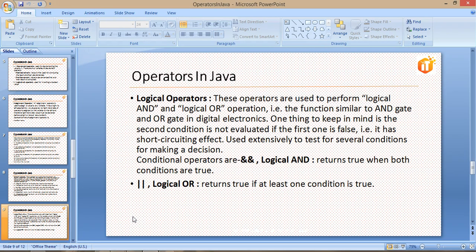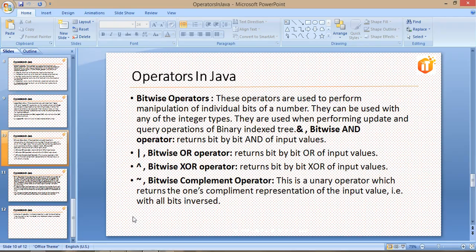Logical operators. These operators are used to perform logical AND and OR operations, which function similar to an AND gate or OR gate, if you have any idea about it, in digital electronics. One thing to keep in mind is that the second condition is not evaluated if the first one is false. That is, it has a short circuiting effect. So it is used extensively to test several conditions for making decisions. The logical AND returns true when both conditions are true, and OR will return true if at least one condition is true.